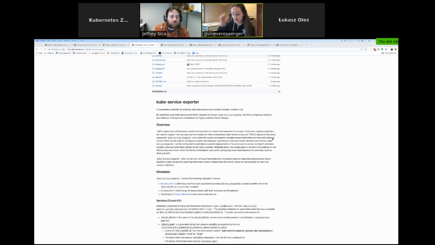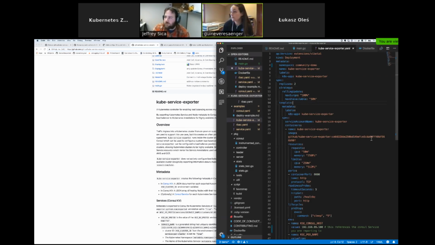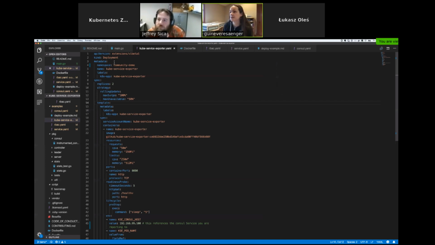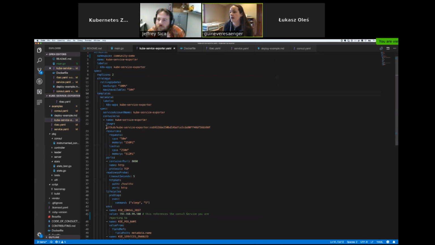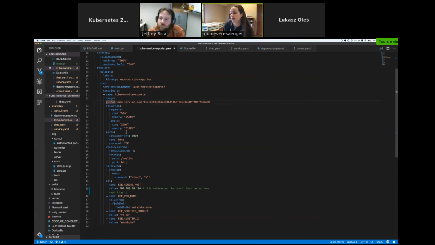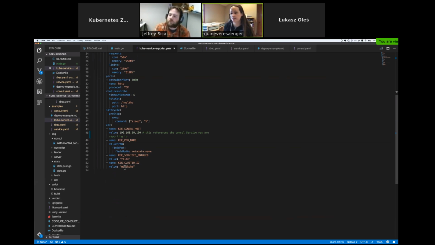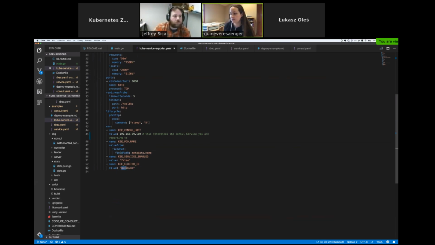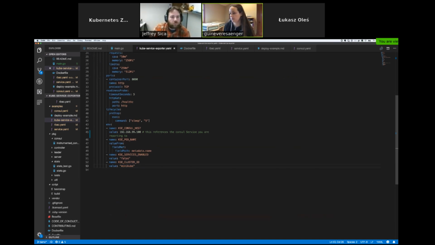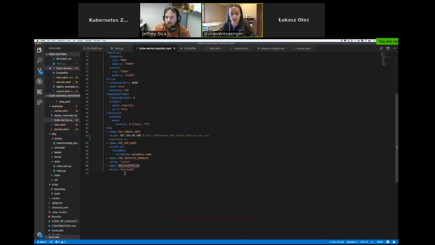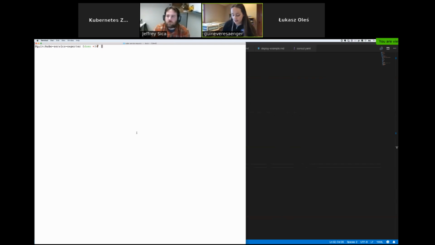Kube Service Exporter is a lightweight tool written in Go, and it works as a deployment on a cluster node. So I can show you that file right here. So this is Kube Service Exporter as a deployment. It pulls a Docker image from Docker Hub, and it runs on the cluster that you specify. In this case, I'm going to leave it at Minikube, because what I'm going to walk you through next is how that works on a cluster.